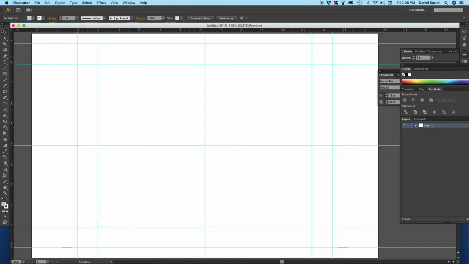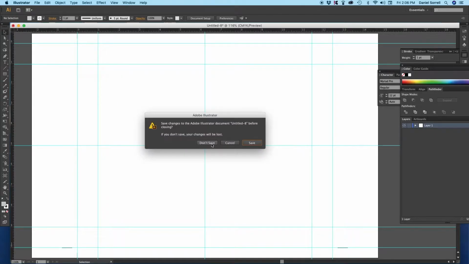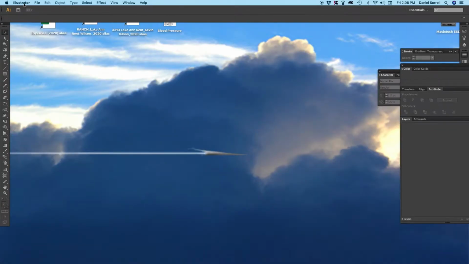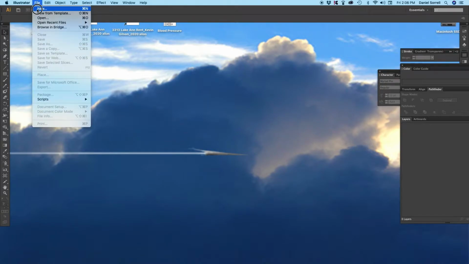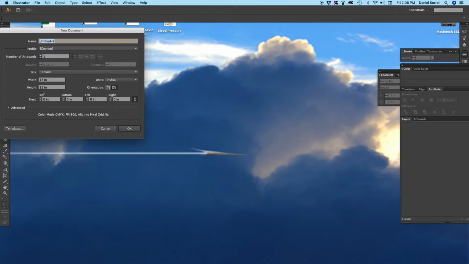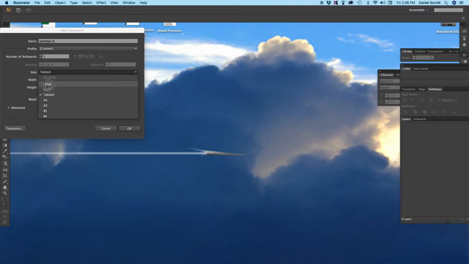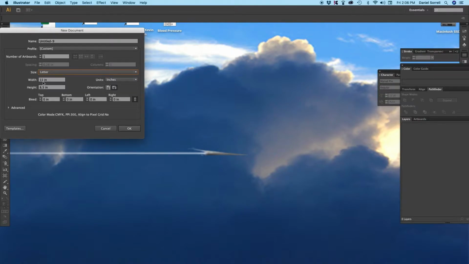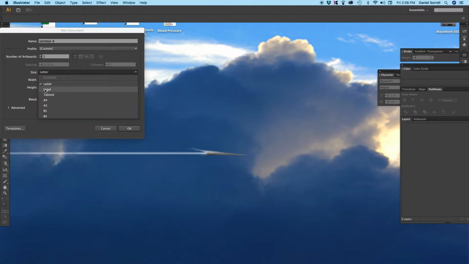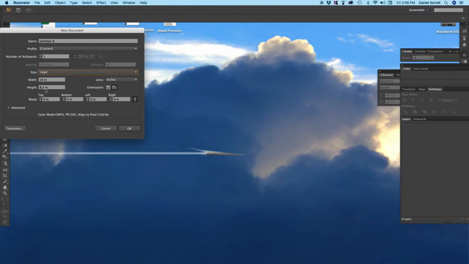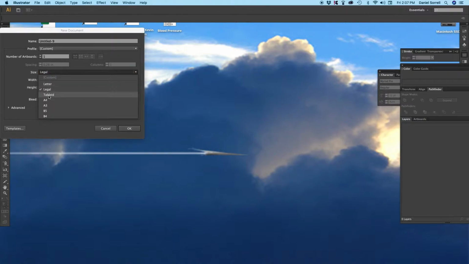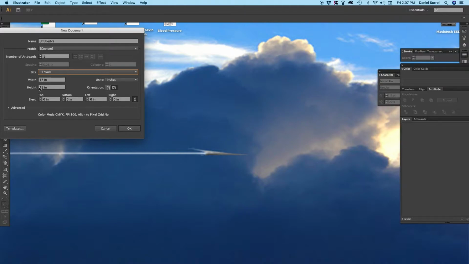So the first thing we want to do, I've already got one laid out, but I'll start over again, show you. Come up to New or Command N. You're going to select tabloid, but you can see here I can do letter size, which is 8.5 by 11. I can do legal, which is 14 by 8.5. But what I want is tabloid, which is 11 by 17. We'll do that in the landscape format.